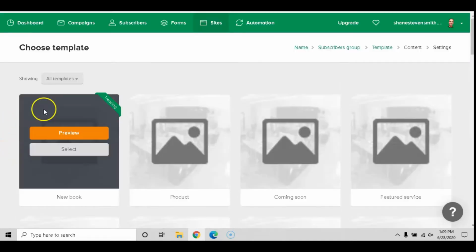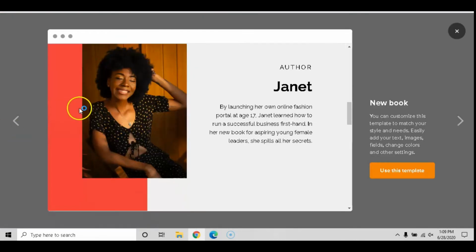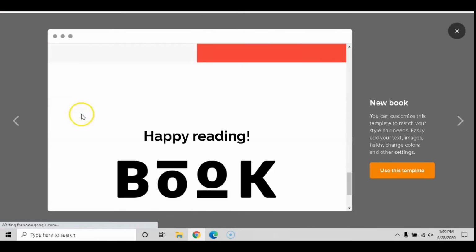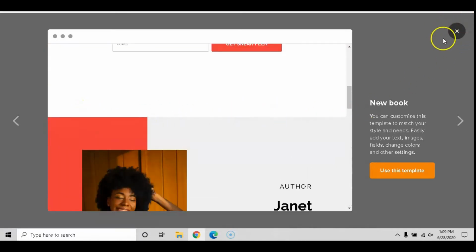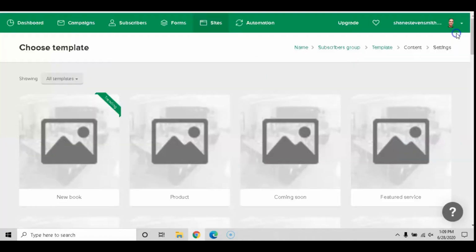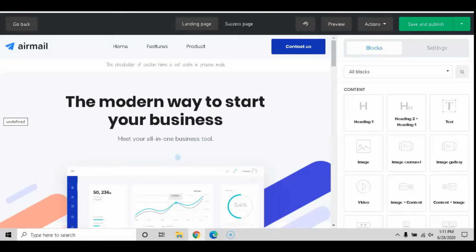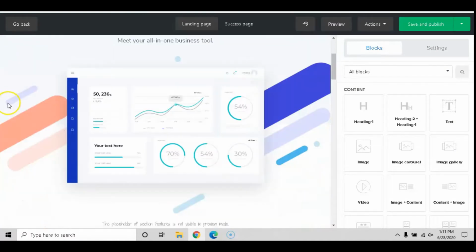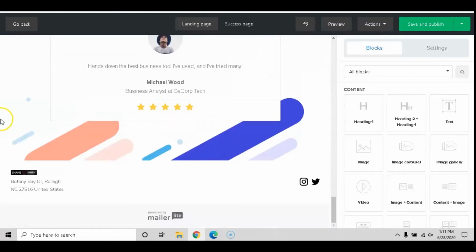If you want to preview them, click on the preview button. There is your landing page. When you're done checking it out, you can click the X. If you decide you like it, you can use this template. For today's example, we will use the product one. Click Select, and it will load up your template for your product landing page.